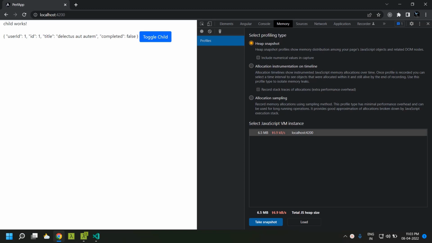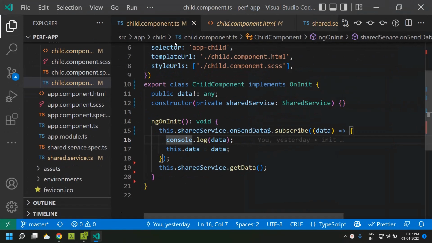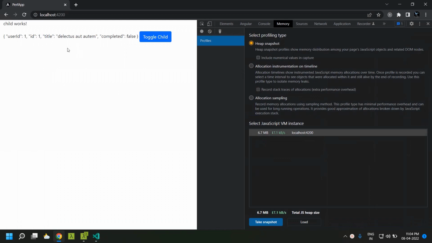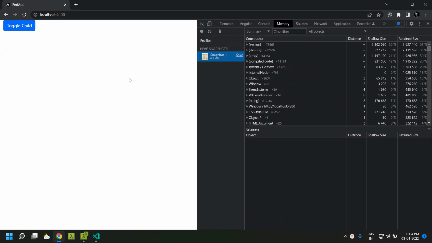So let's try to find out the memory leak by making use of the memory tool within the Chrome DevTools. So initially I am making use of the heap snapshot method. While making use of the heap snapshot, here our main culprit is the child component, since that's the only component which actually has some logic within it. So here what we need to do is that initially I will destroy this child component. So currently if I do a memory dump, our child component should not be there within our memory.